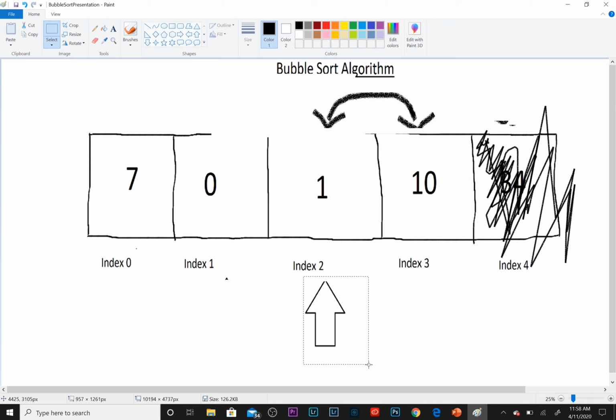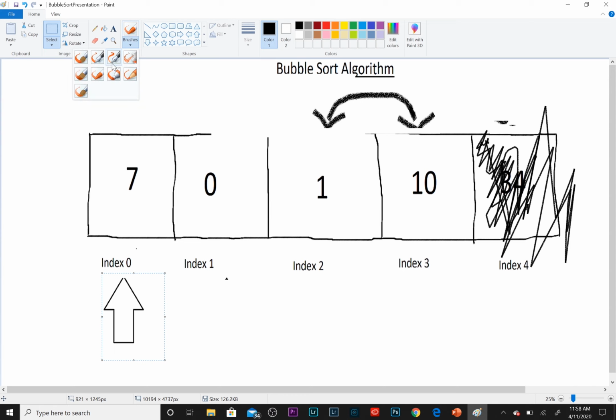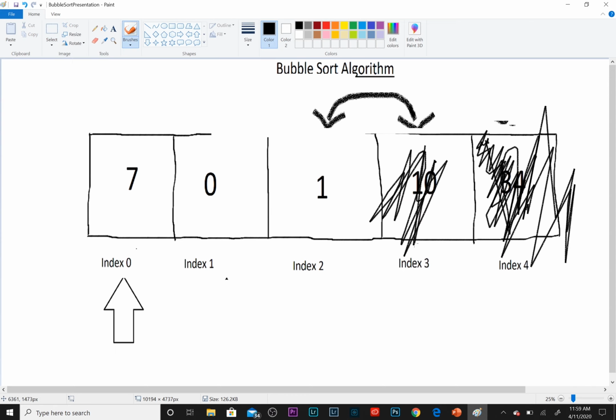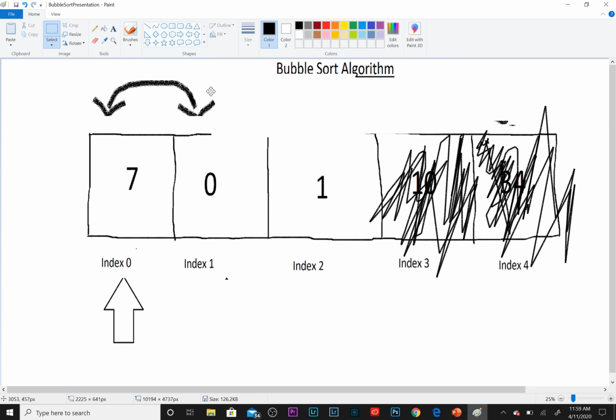So again, the index is reset, and we cross out index 3 because we've proven it's the next largest element. We know for sure 34 is the largest, but we also know that 10 is the next largest. So we don't worry about that. And we keep comparing. Is 7 larger than 0? Yes. Swap. As you can see, 0 is now in the front.